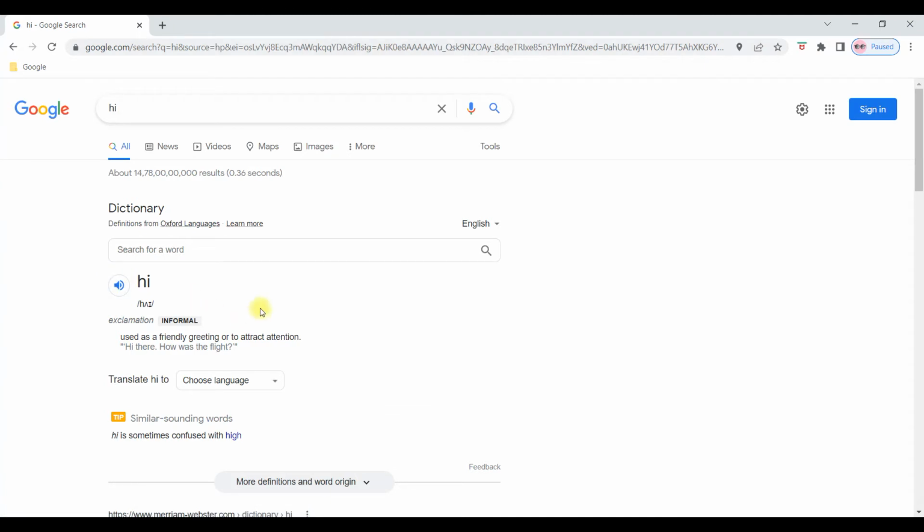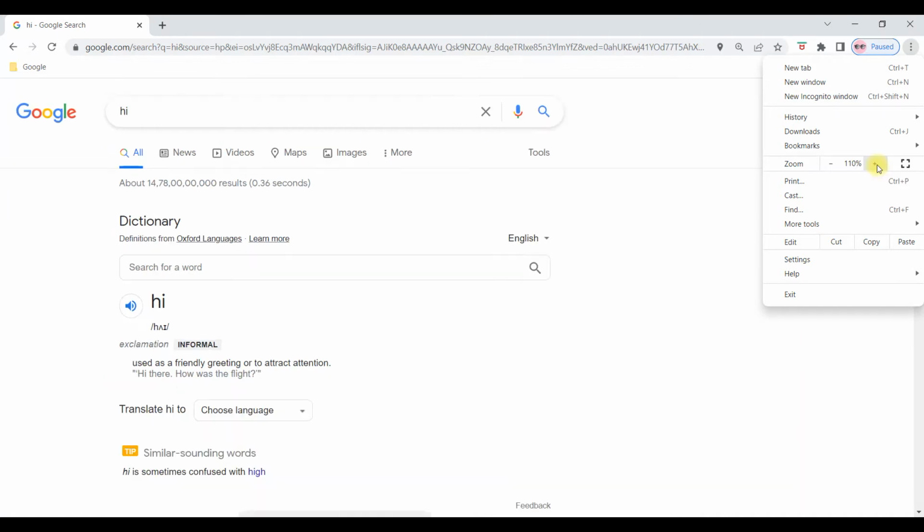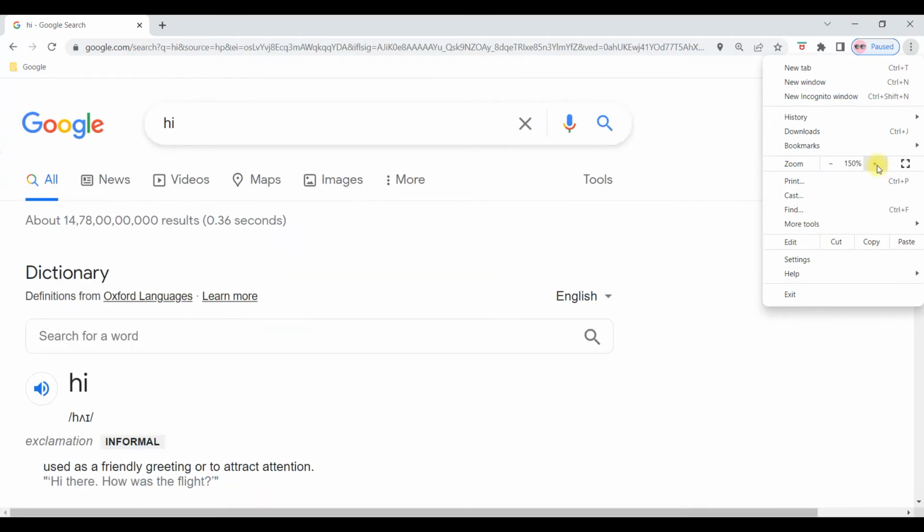We can see the words. What is the percentage it contains by default in the Google Chrome browser? So click on this three dots option. By default it contains 100%. Now we want the letters to be in a larger format, so we can click the plus button over here, and we can see the letters got a very bigger size.